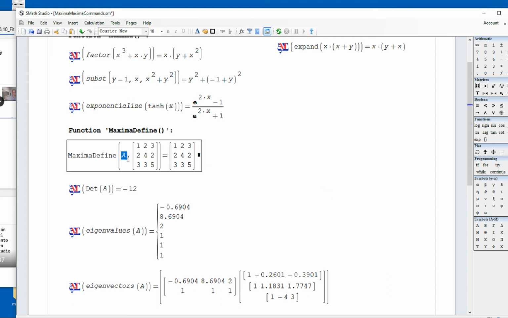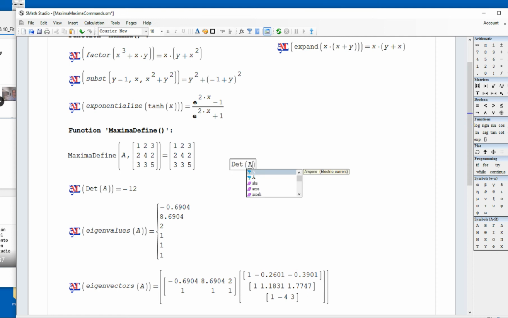This matrix A is defined only in Maxima. It's not defined in SMath Studio. If you try A equal, it gives you nothing. So this is to be operated in the Maxima environment. So for example, I use the function Maxima, because if I try determinant of A, it actually gives me a result because of Maxima. If I try determinant of A in SMath Studio, it won't give me anything, because A has been defined in Maxima. So I actually have the determinant of A here using the function Maxima.